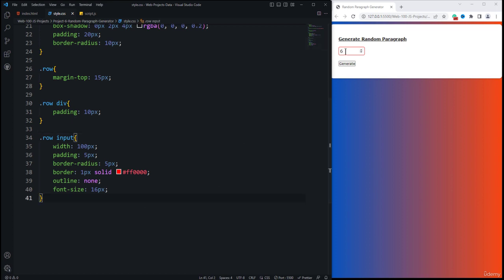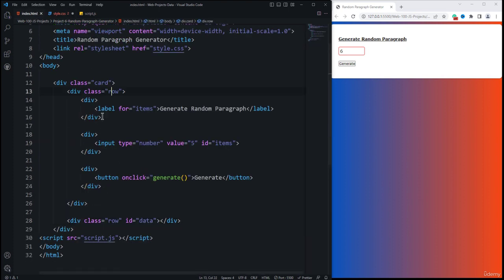So you can see now the size of the font has increased. Next we need to style this particular button. So again I'm going to copy this row, because the button is also placed inside the row division. Here we need to select the row and then select the button. So under the row, we have this particular button.